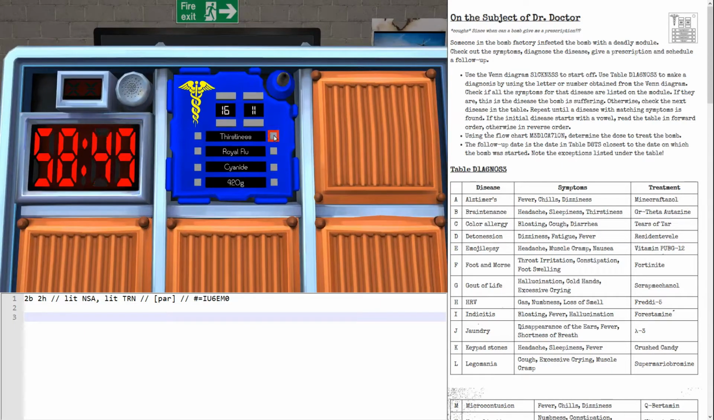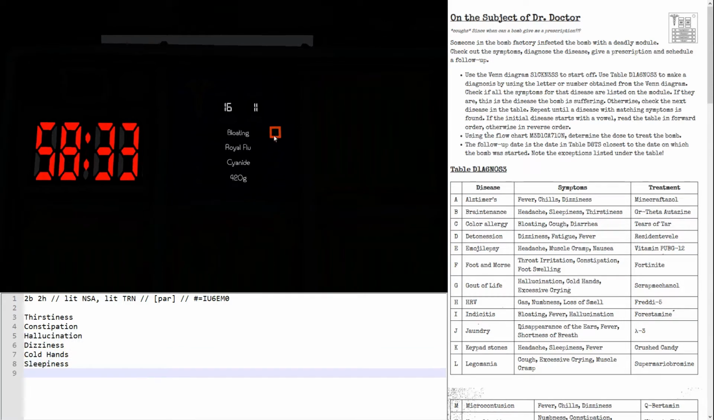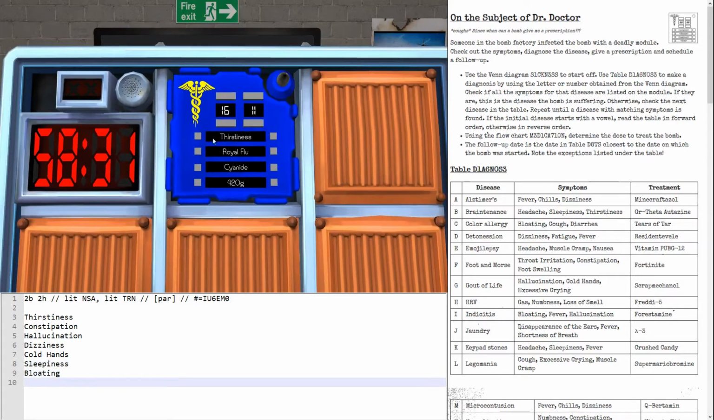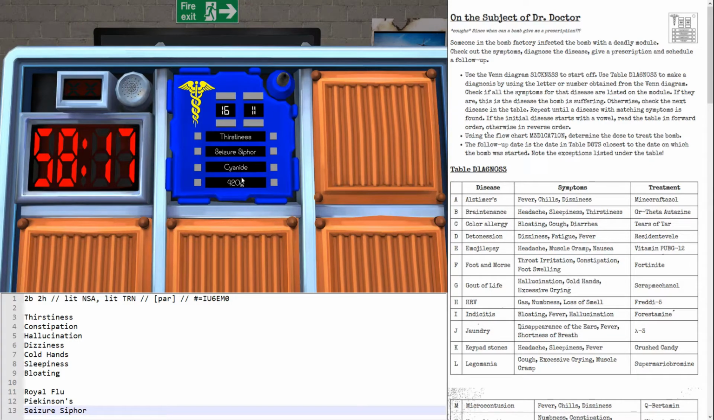Let's write down the symptoms: thirstiness, constipation, hallucination, dizziness, cold hands, sleepiness, bloating, and we're back to thirstiness. And we have royal flu, Parkinson's, and seizure cipher. We don't need to communicate the rest to the expert. Let's take a look at the manual.